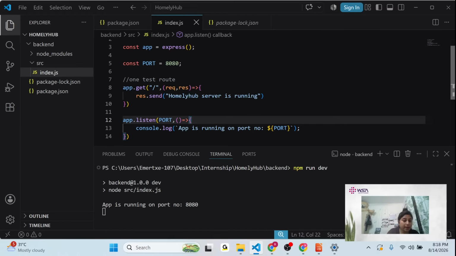Task is whatever I have done till now, please do it, because in this only we are going to write more code. So whatever I have done till now, you have to complete. Understood everyone? So in this way, guys, we completed how to set up the Express server.